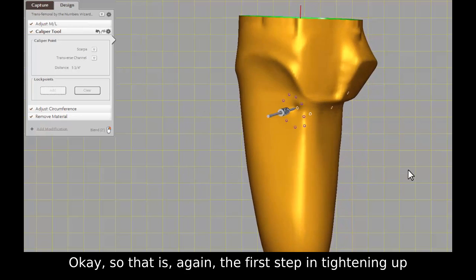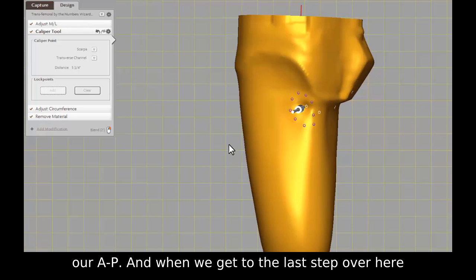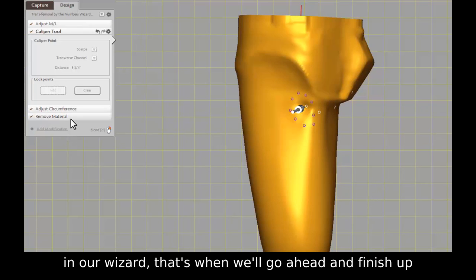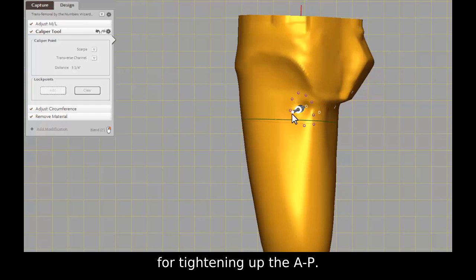Okay, so that is, again, the first step in tightening up our AP. And when we get to the last step over here in our wizard, that's when we'll go ahead and finish up tightening up our AP. So that's how you use the Caliper tool for tightening up the AP.